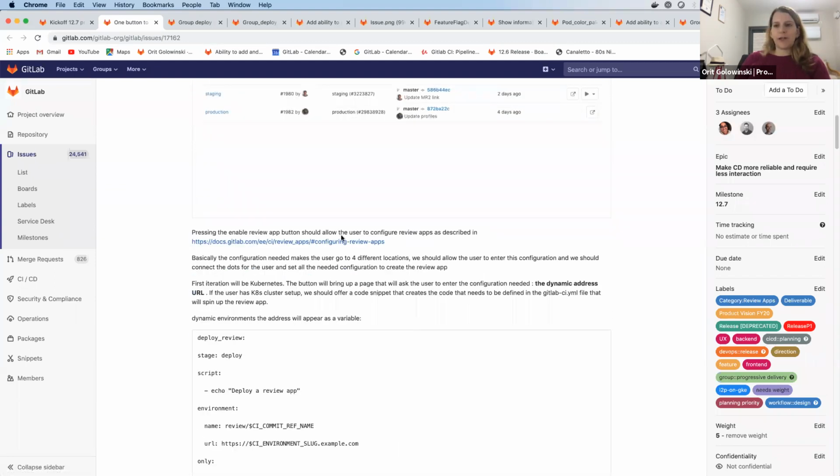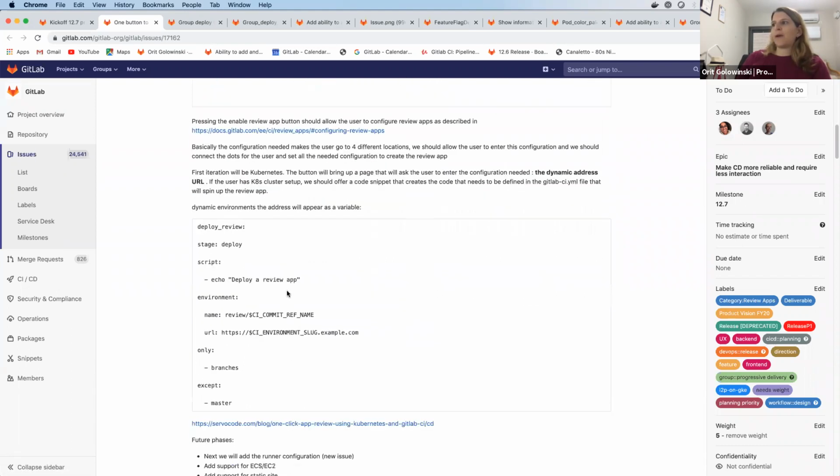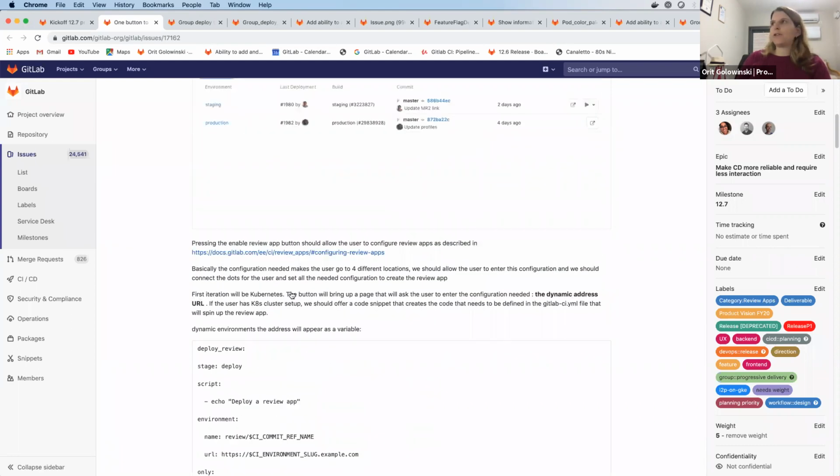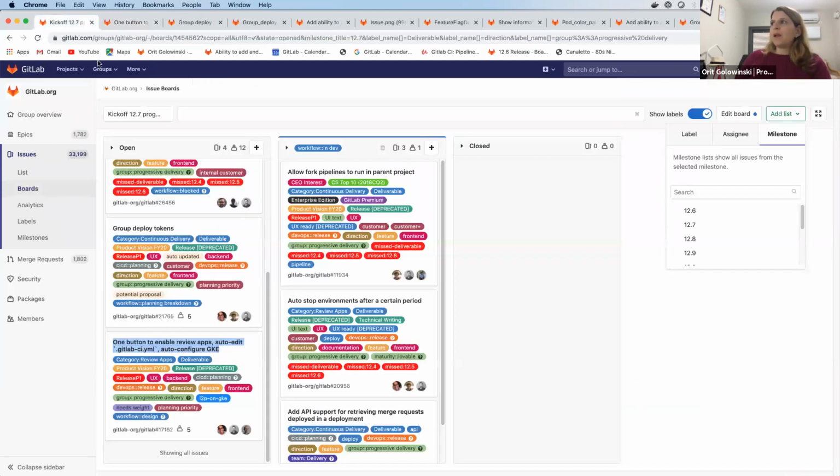For this iteration, what we're going to start with is Kubernetes configurations. The button will bring up a page that will actually ask you to enter your configurations. So dynamic address URL, for example, and that will go into the YAML file itself, helping you configure your review app.